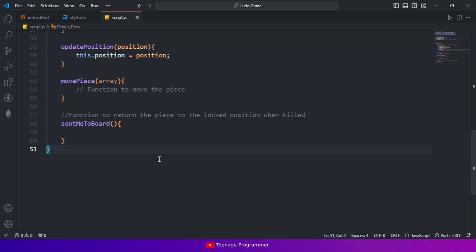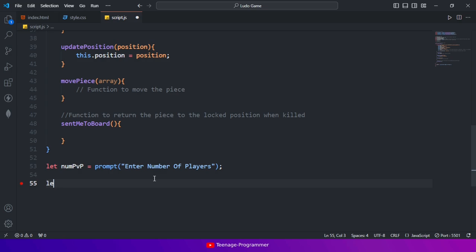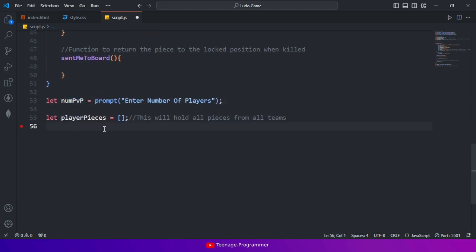Let's initialize the game variables. First, I will prompt the user to input how many players will be playing. Let numpvp is equal to prompt, enter number of players. Next, I will create a player pieces array to store all the pieces for every team, and the board details array to hold the board details for each team, such as team color, board element, home entry, and game entry.